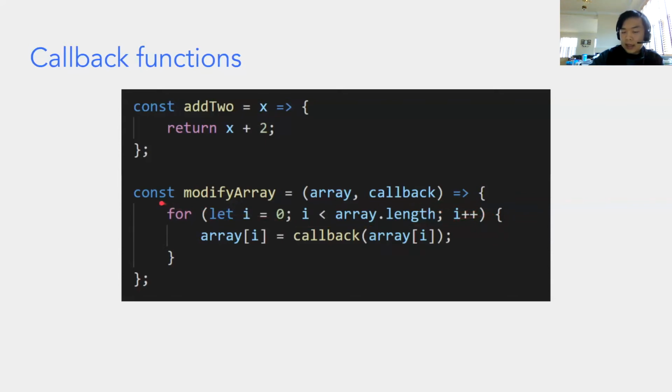And inside of this block, this is a for loop. I'll just translate it into English. What's going on is that for every index, it accesses the ith index in the array. It runs the callback function on it, and it updates the array. So it sort of edits the array in place by applying the callback function to every single element.